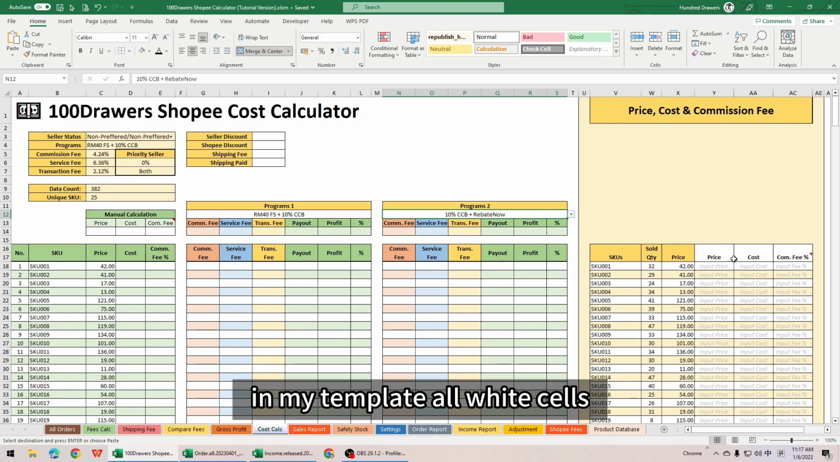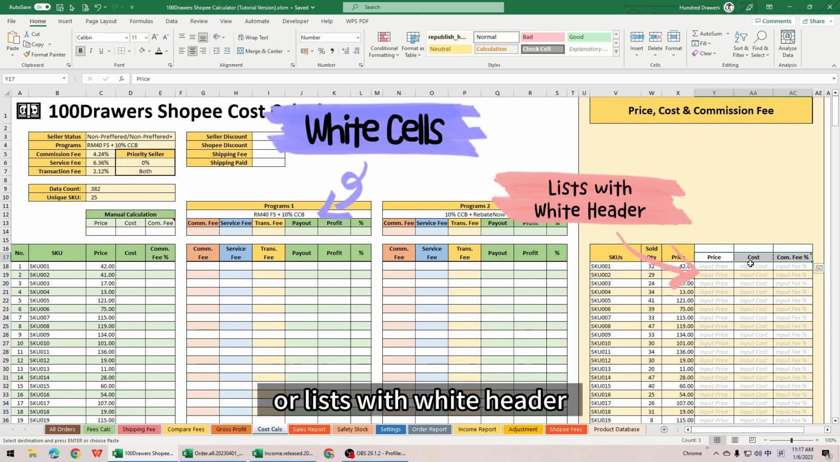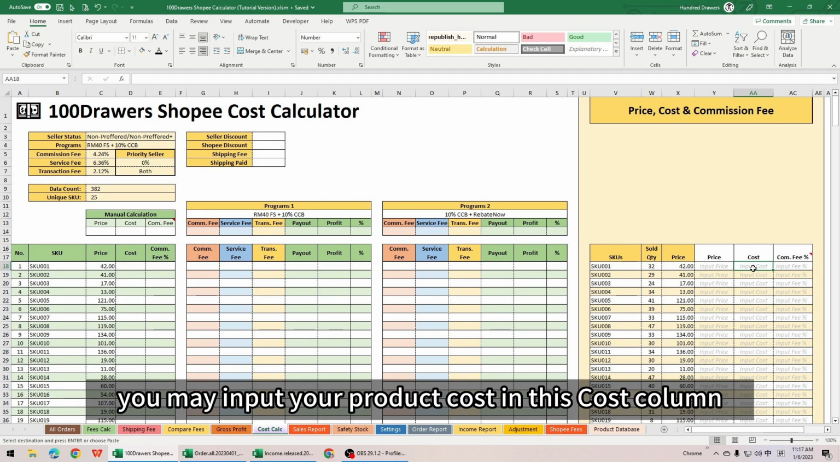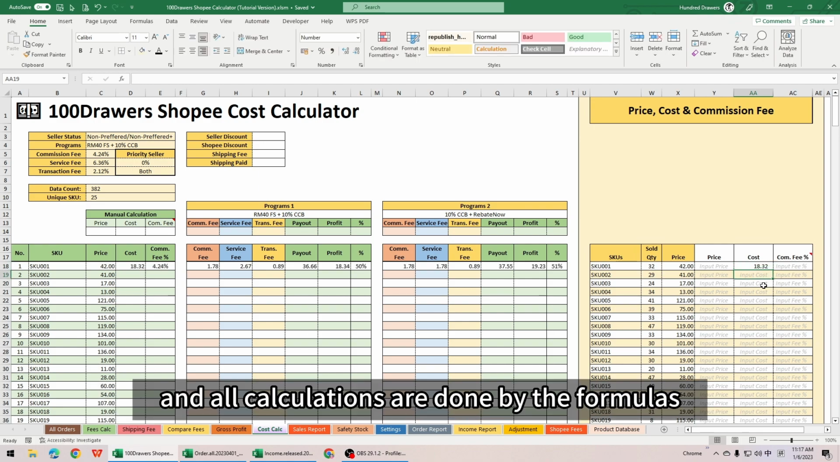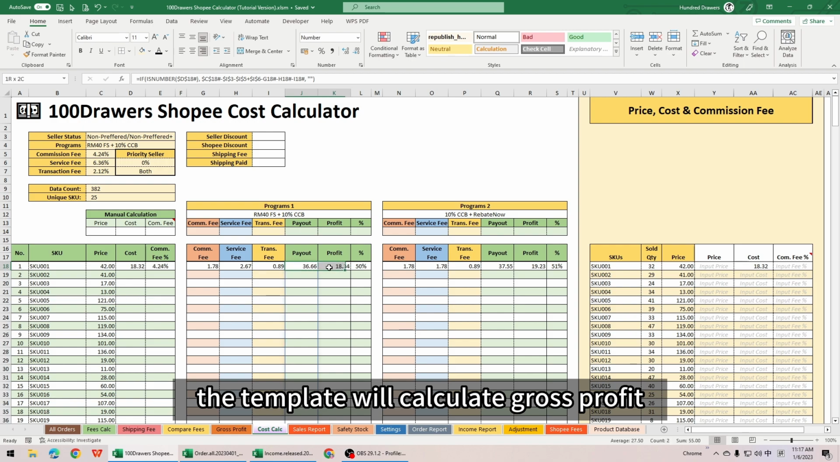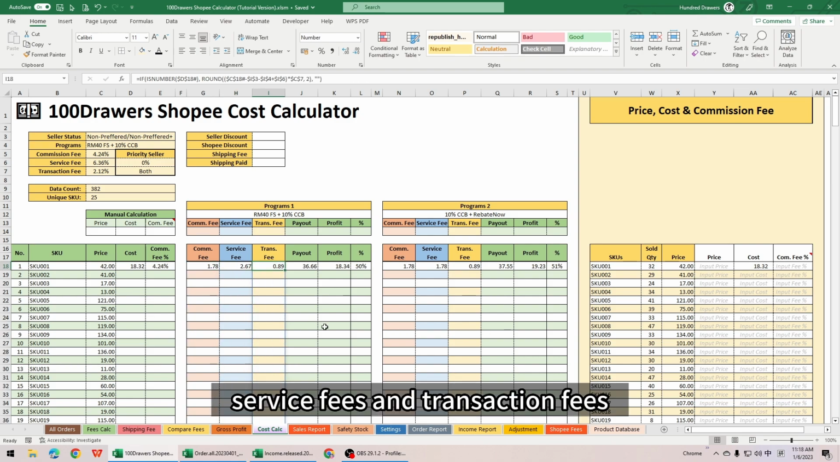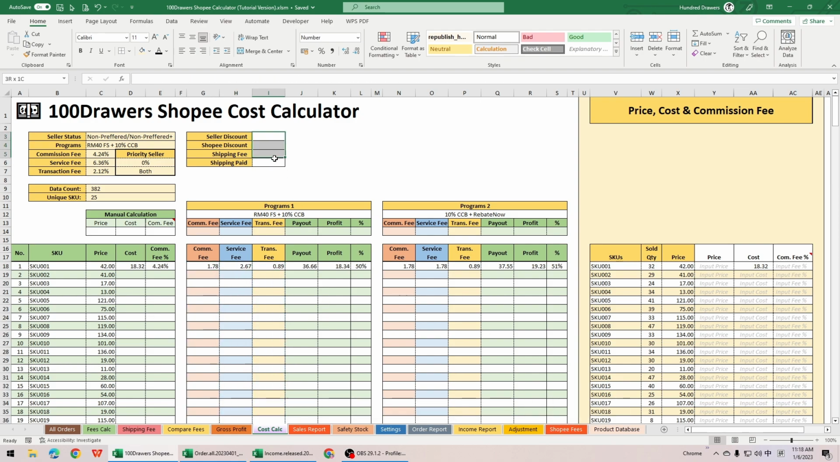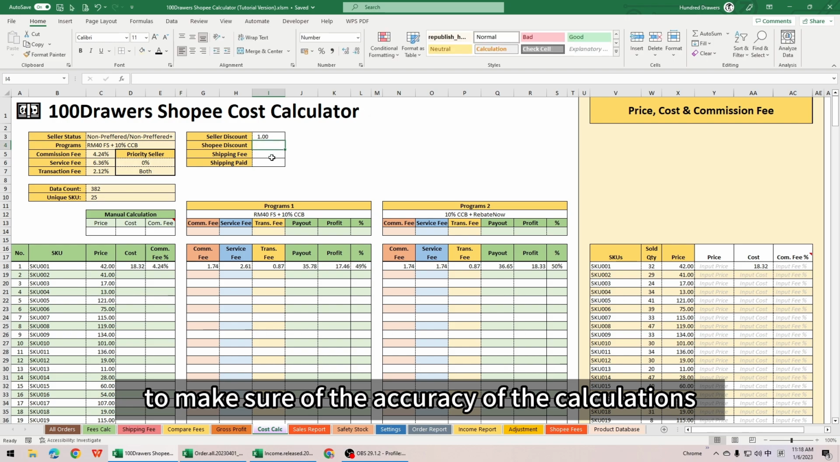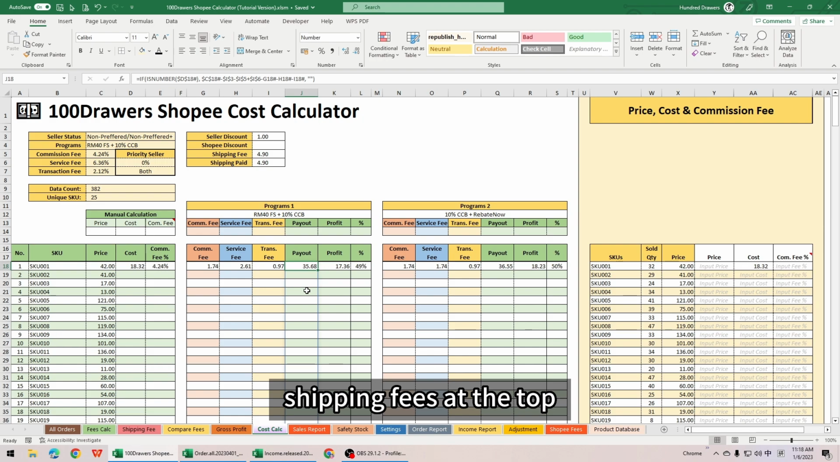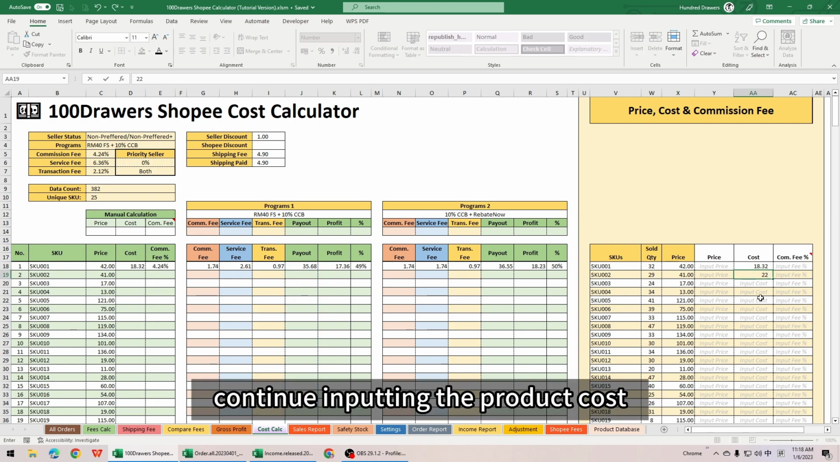In my template, all white cells or list with white header is User Interaction Enable Interface, which means you may input your product cost in this cost column, and all calculations are done by the formulas. The template will calculate gross profit and profit margin for respective programs, including commission fees, service fees, and transaction fees. To make sure of the accuracy of the calculations, you may also input discounts or shipping fees at the top. Continue inputting the product cost.